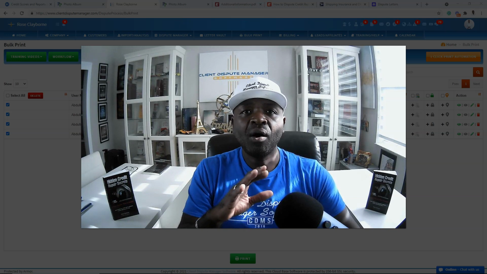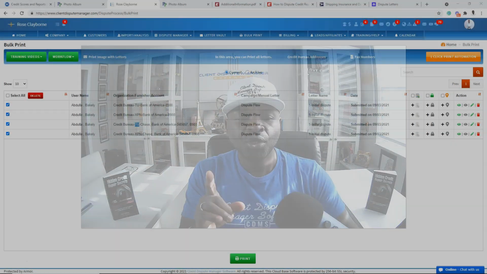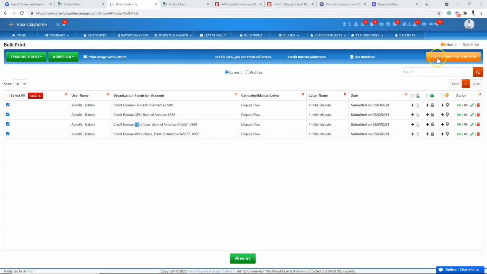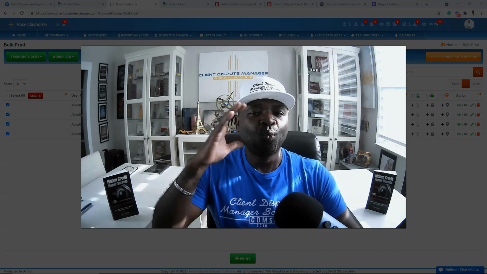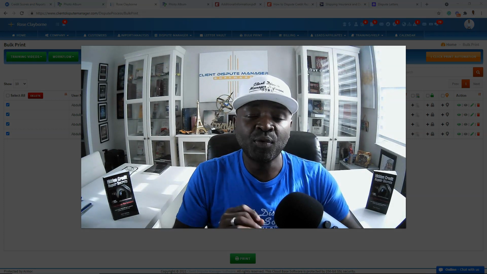Okay, so now we went over the letter part. Now we're at the printing part. So let me show you that here. This is the one-click print automation right here. Now we want to simply print out our letters, right? Now, say for example, we print out our letters and not using one-click automation, and you say, Mark, I have some questions for you.